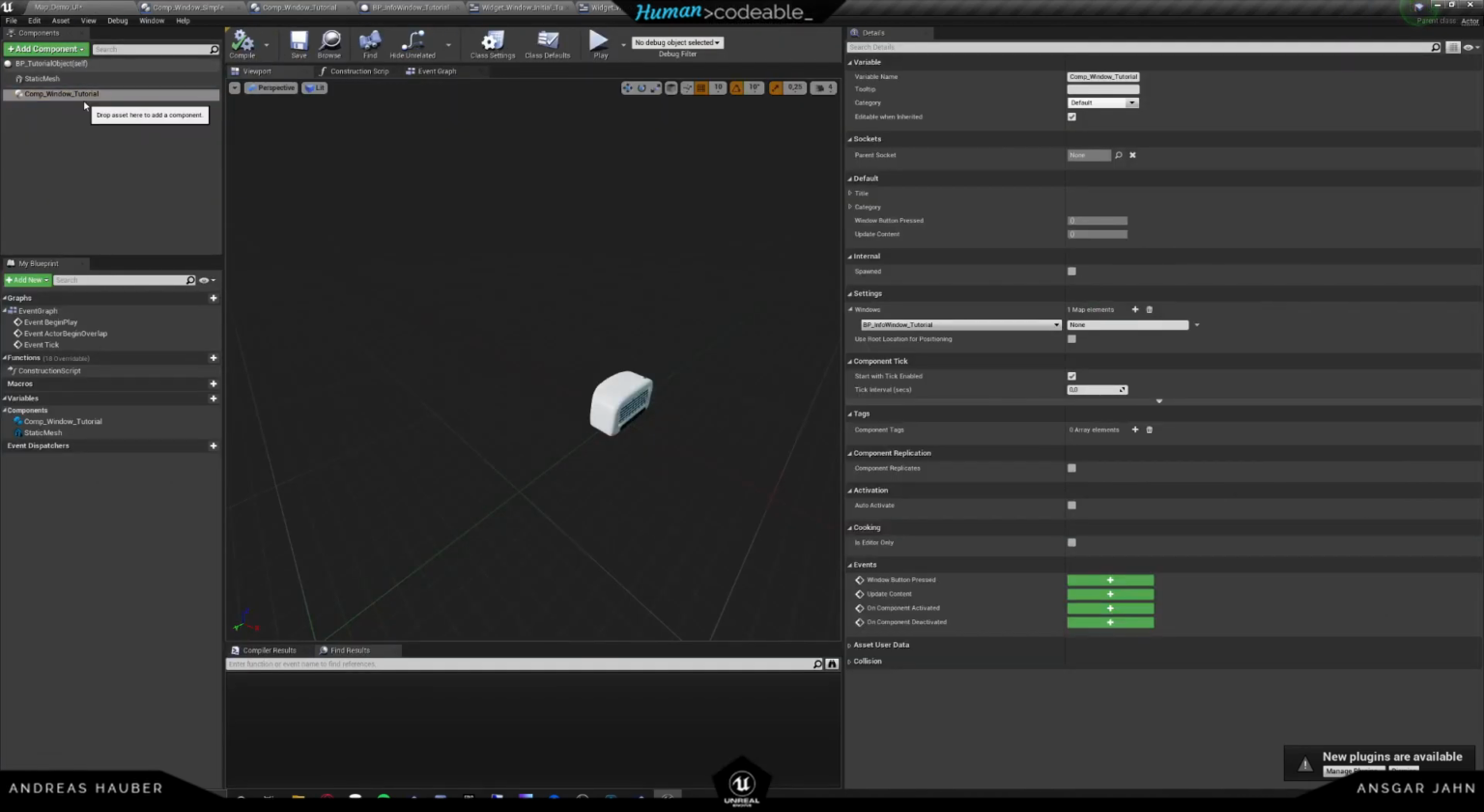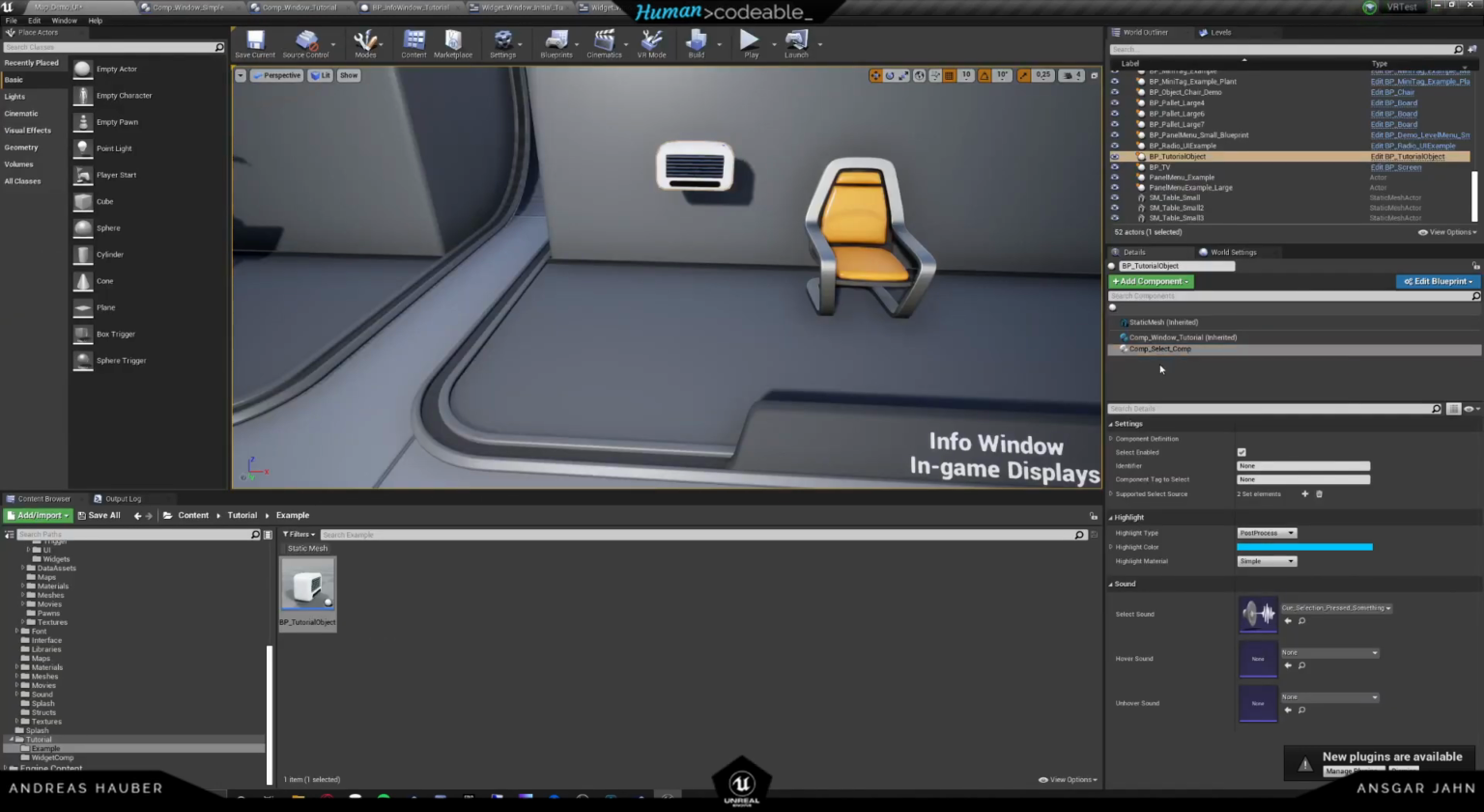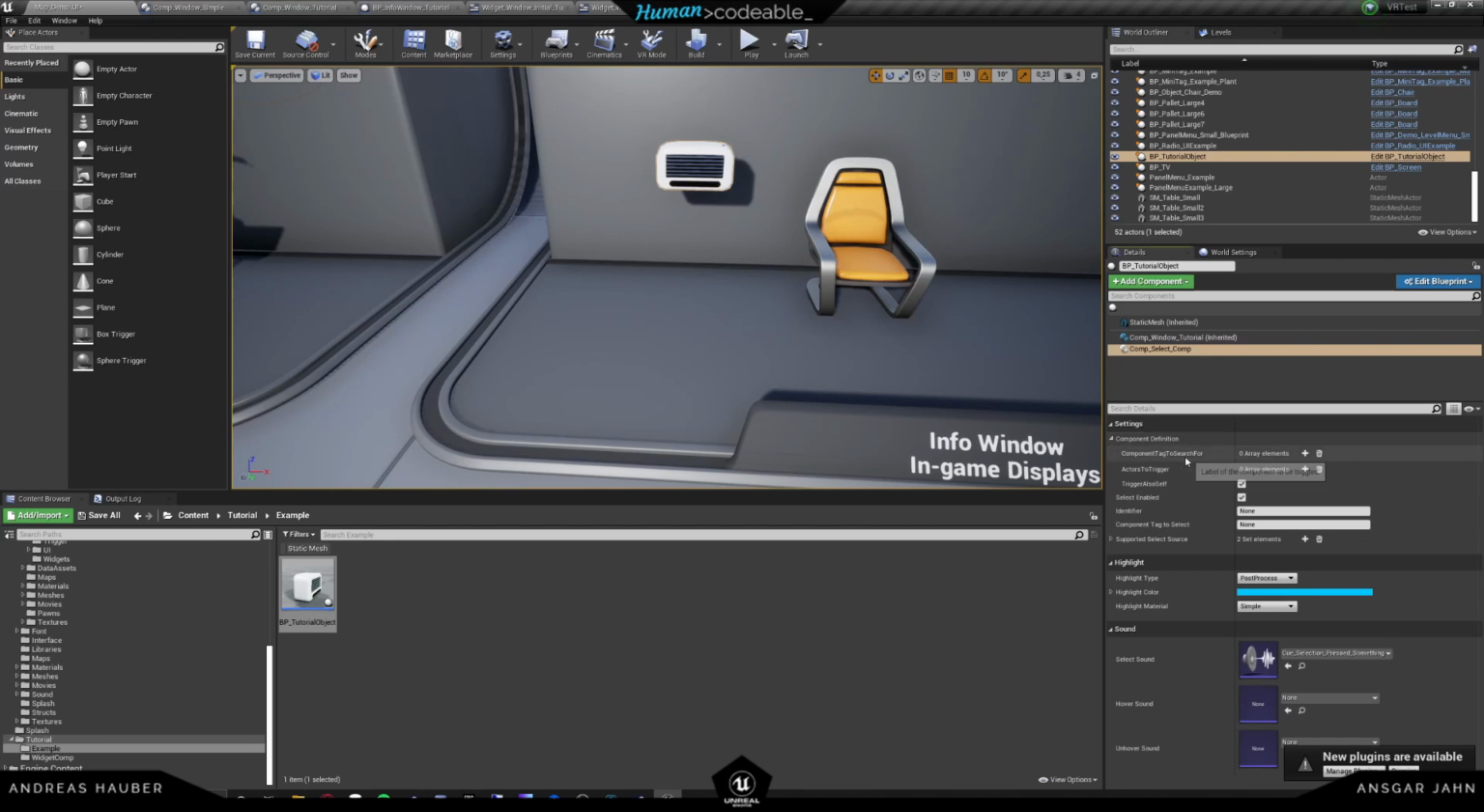I will set a tag on the window component, so we are able to find it. Let me call that radio window component. Something long, but it should be definable, so we can always find it again. Save and compile that, and on the instance, on the select component, I will set its component tag to search for.